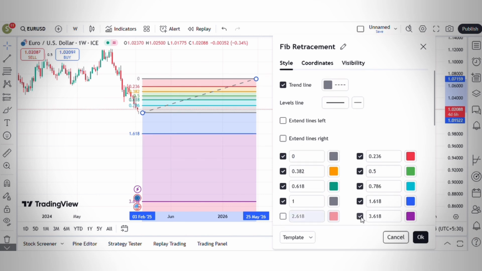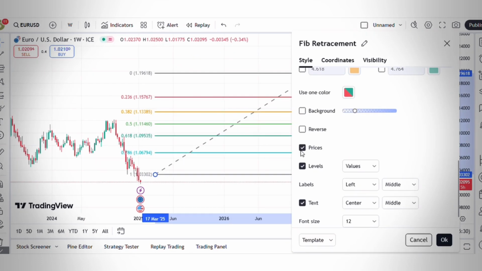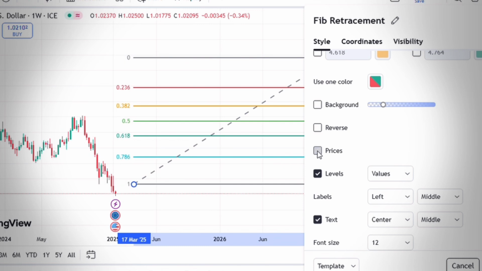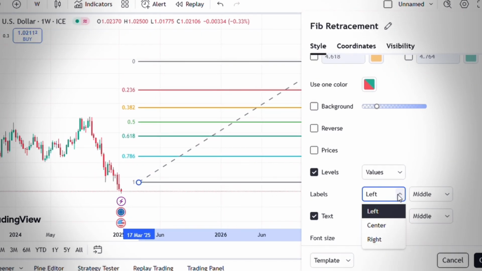First, you want to remove all levels higher than 1. Then remove the background color by unclicking the background box. Now notice how the prices make everything look cluttered. So we are going to remove the prices by unclicking the price box. Now let's move the values to the right because it's easier to read from there. To do that, click on the drop down next to labels and select right.